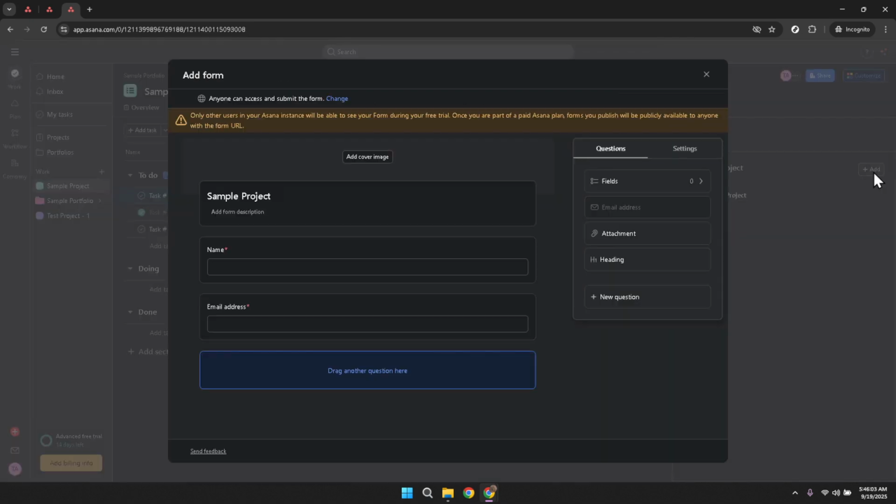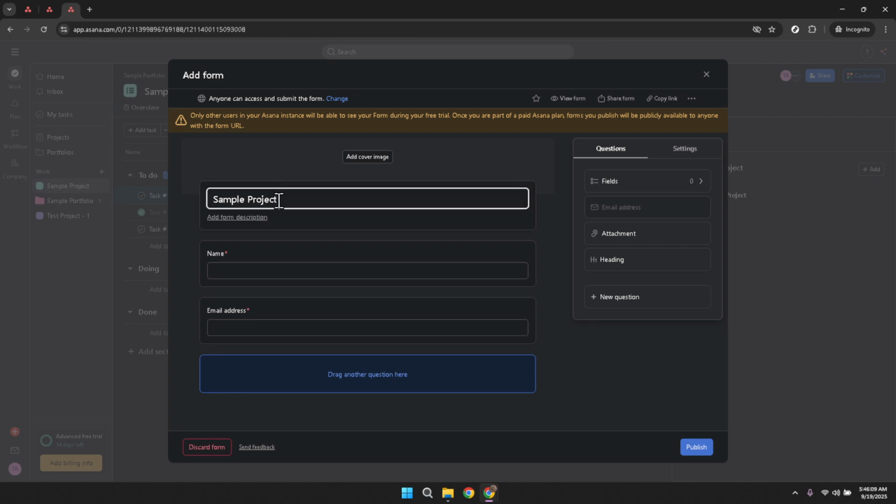Click on that to start building your new form. This setup process is quite intuitive. You'll be presented with options to add various elements to your form. This could include fields for specific information, headers for organizational purposes, and more, depending on your project needs.